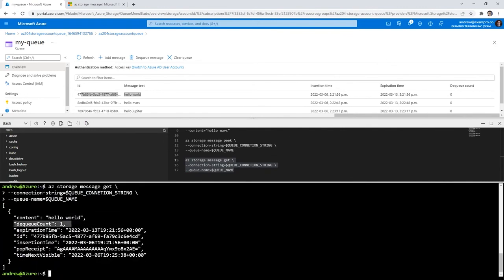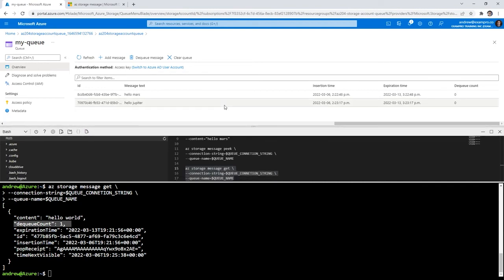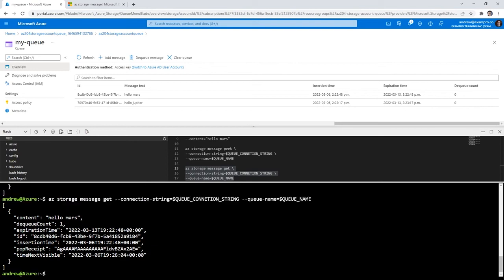Okay, notice it says DQ count is 1. So we'll go here and refresh. And notice that hello world is not appearing now. Right? So it's because it's not visible. It's still there, it's just not visible, right? And so the next thing we can do is if we hit enter again, now it types in hello Mars. Okay?